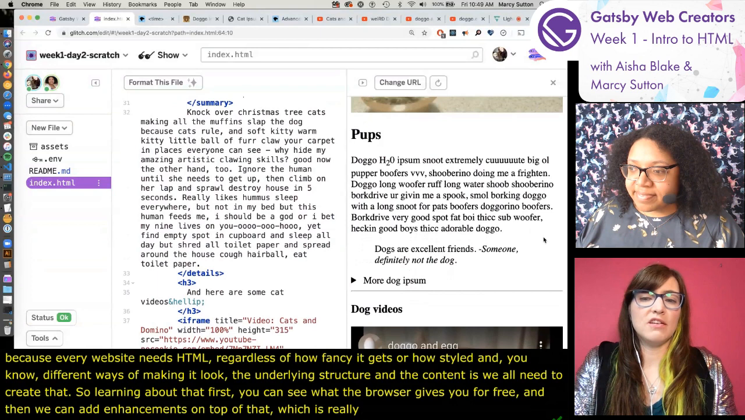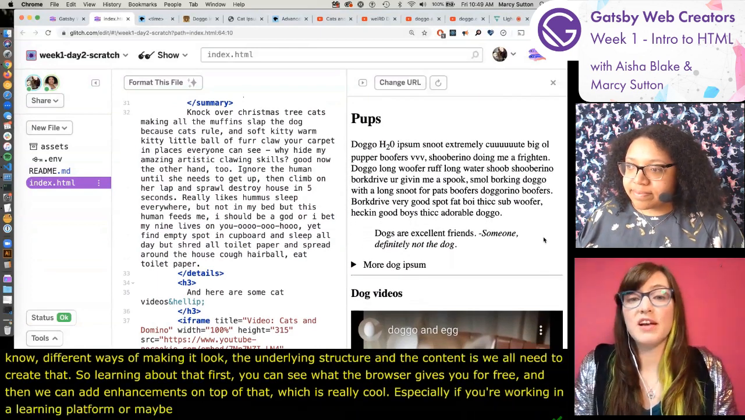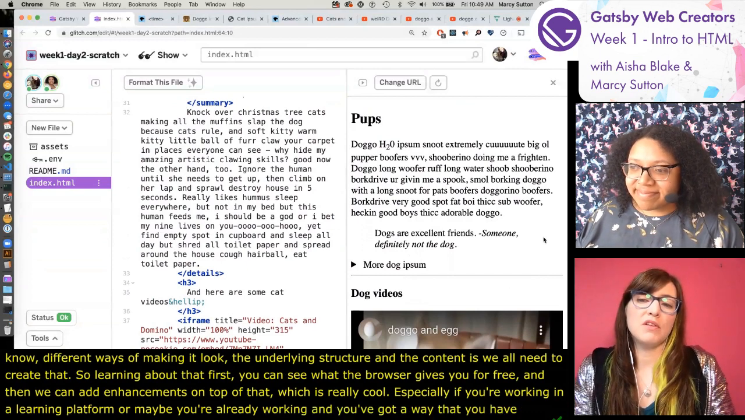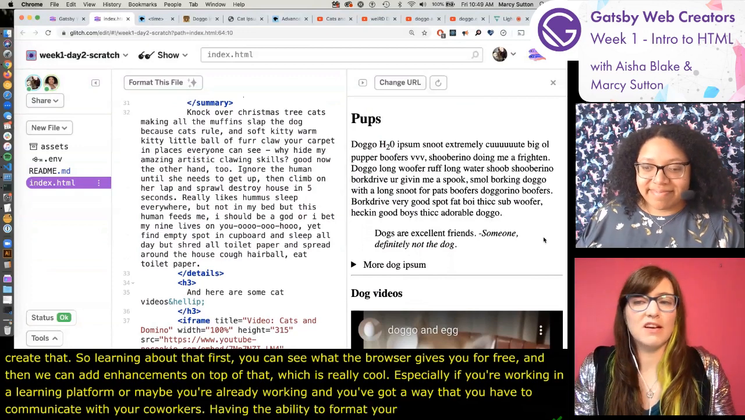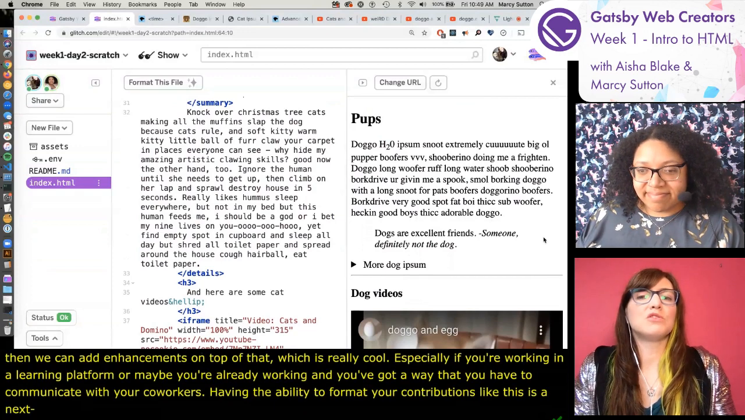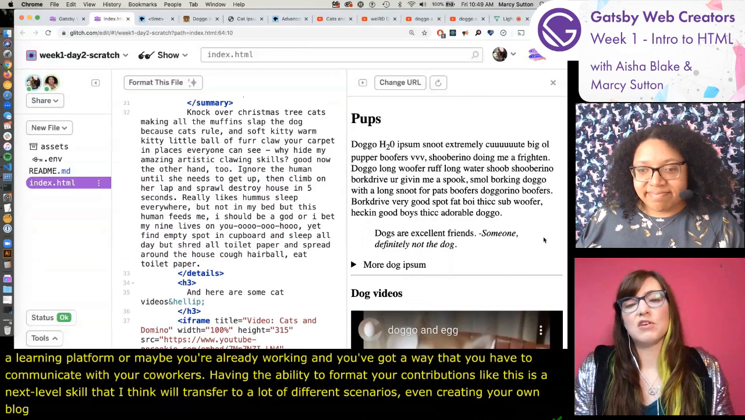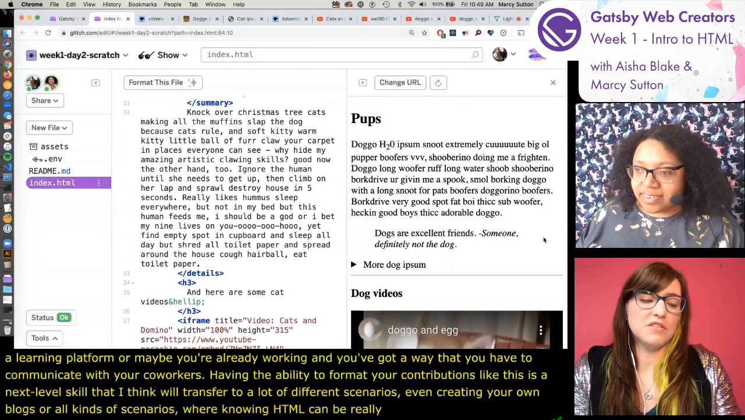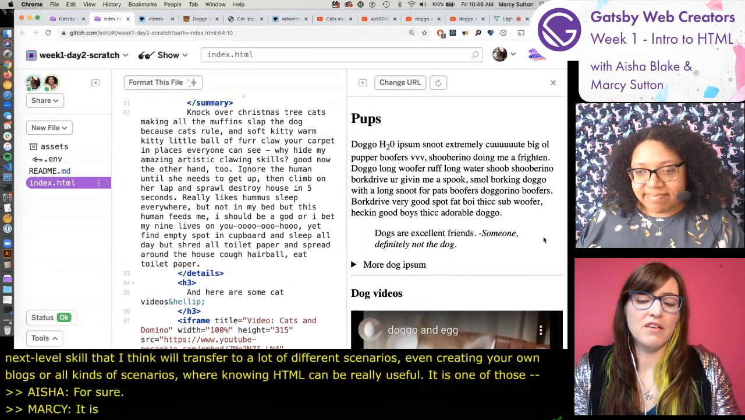Especially if you're working in a learning platform, or maybe you're already working and you've got a way that you have to communicate with your coworkers. Having the ability to format your contributions like this is a next level skill that I think will transfer to a lot of different scenarios, even creating your own blogs or all kinds of scenarios where knowing HTML can be really useful.